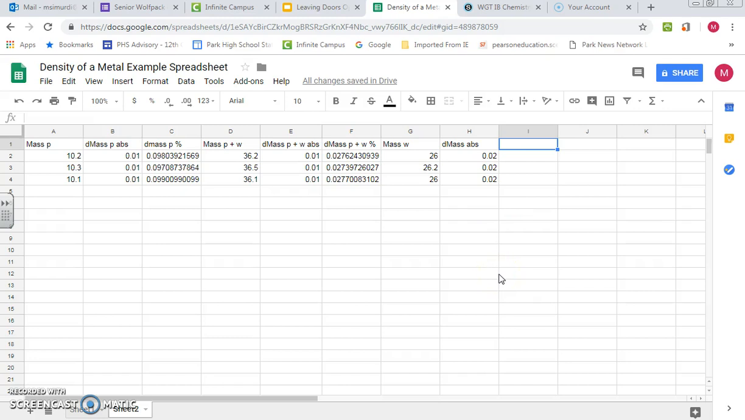Again, I'm going to just get the percentage of it just in case. You never know if I need it. Oops, I forgot to put the W in here. Sure that works. There we go. And that's going to equal my absolute uncertainty divided by the total mass times 100. And same thing, I will fill that down. It'll keep track of all that for me.